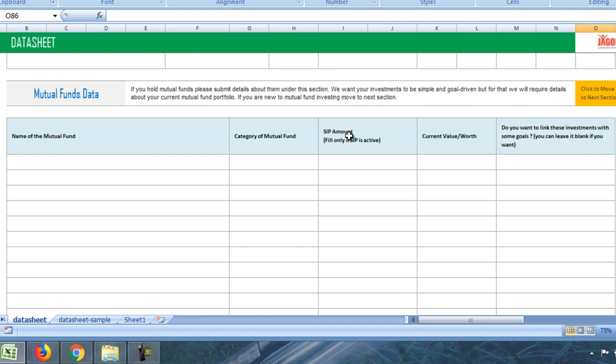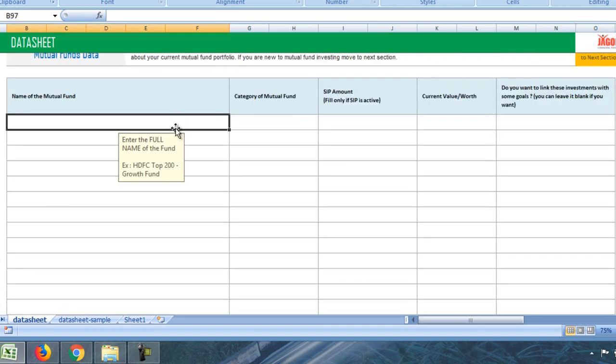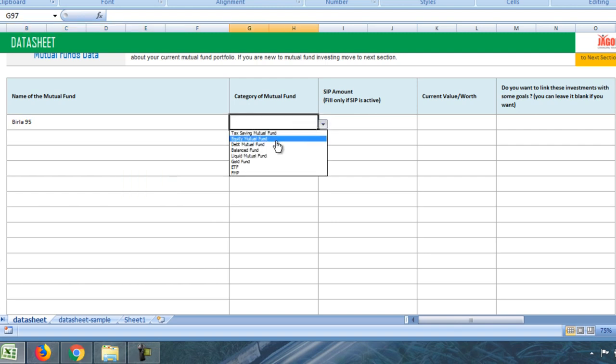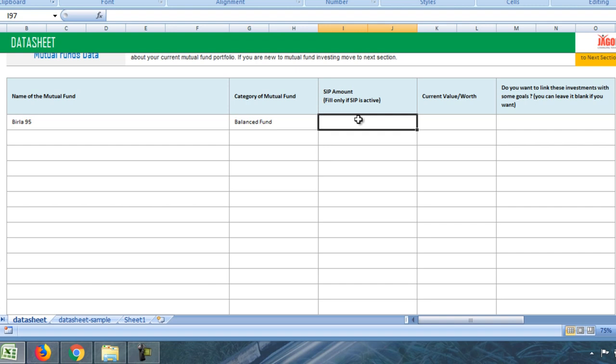After that, you have to enter the mutual fund details. So just write down the mutual funds which you have. If you don't have a mutual fund, you can just leave it blank. So I'll just say something like a category of mutual fund. So it is an equity mutual fund or a balanced fund. If you are doing SIP, if it is a running SIP, then only you enter this, otherwise you can leave it blank. So let's say you are having a 5,000 SIP in this one, and if it is active, going on right now, then you enter it, otherwise leave it.